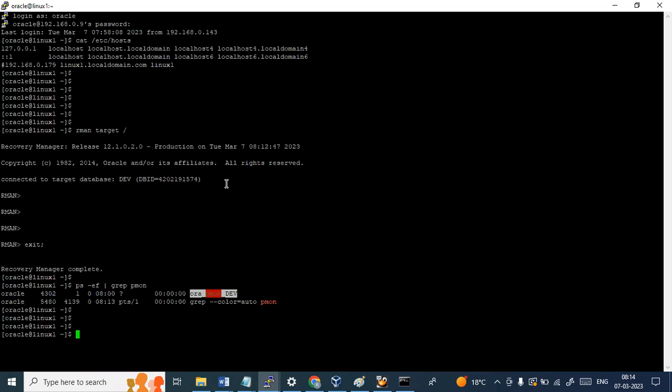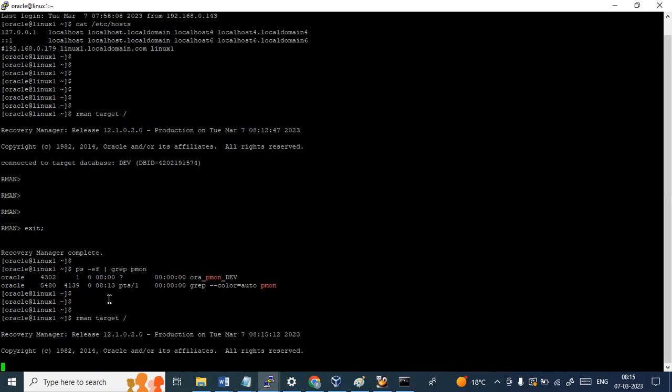So whatever SID is exported, if I give rman target, it will connect to that database. rman target slash is the simple command to connect to RMAN.